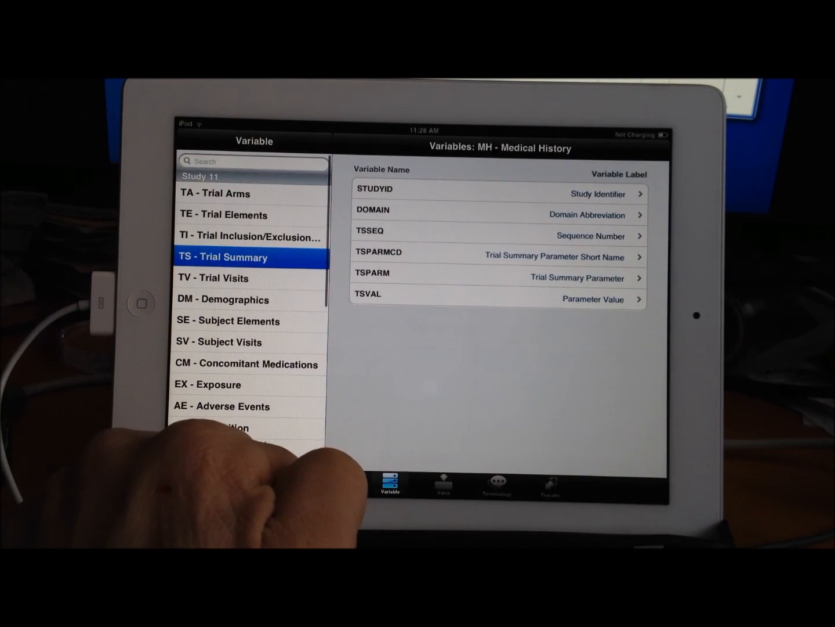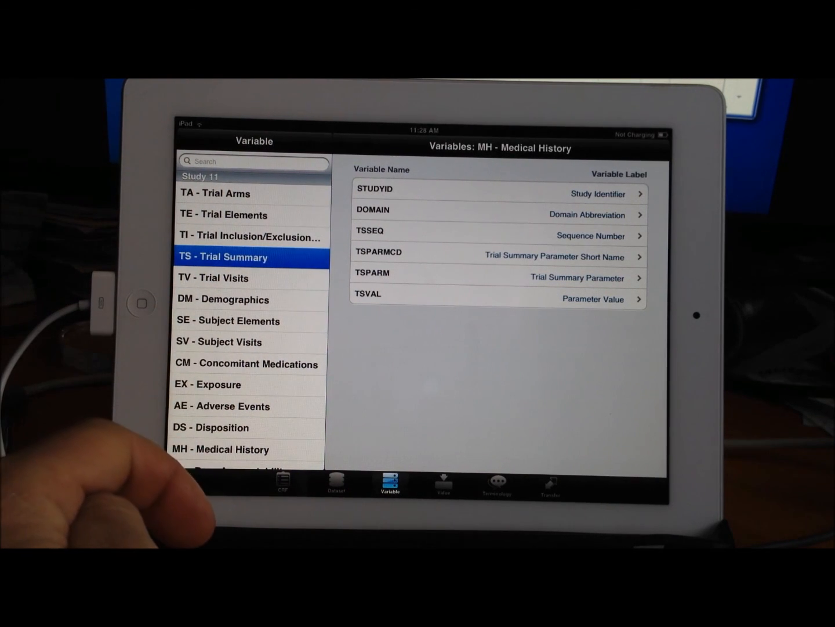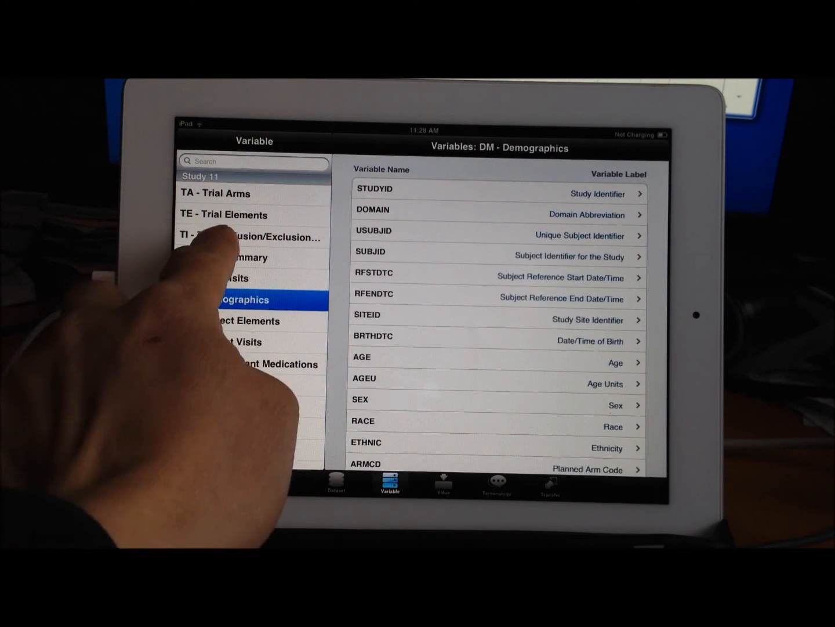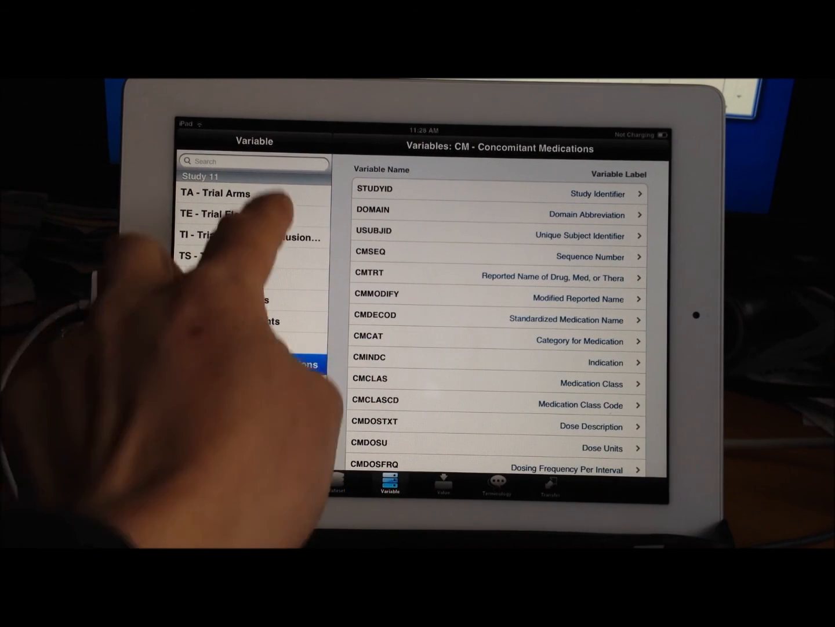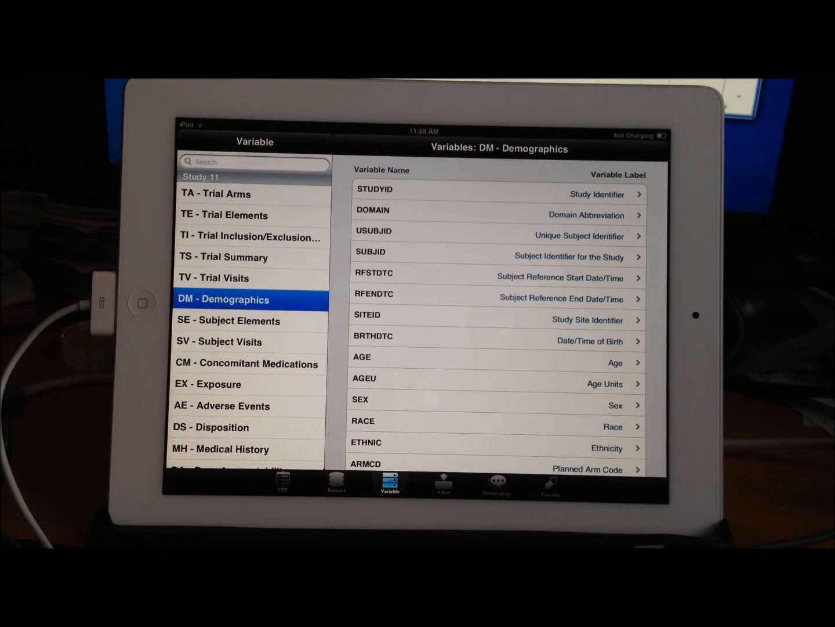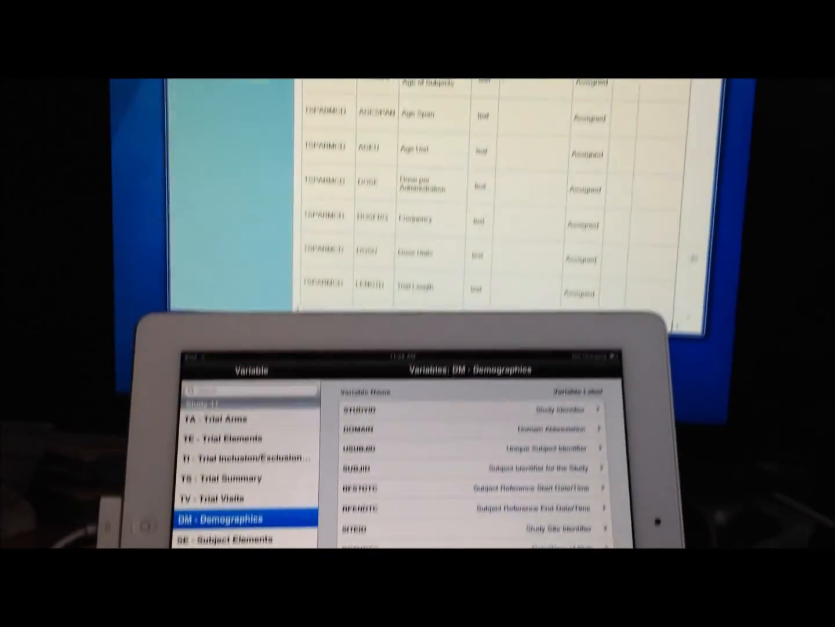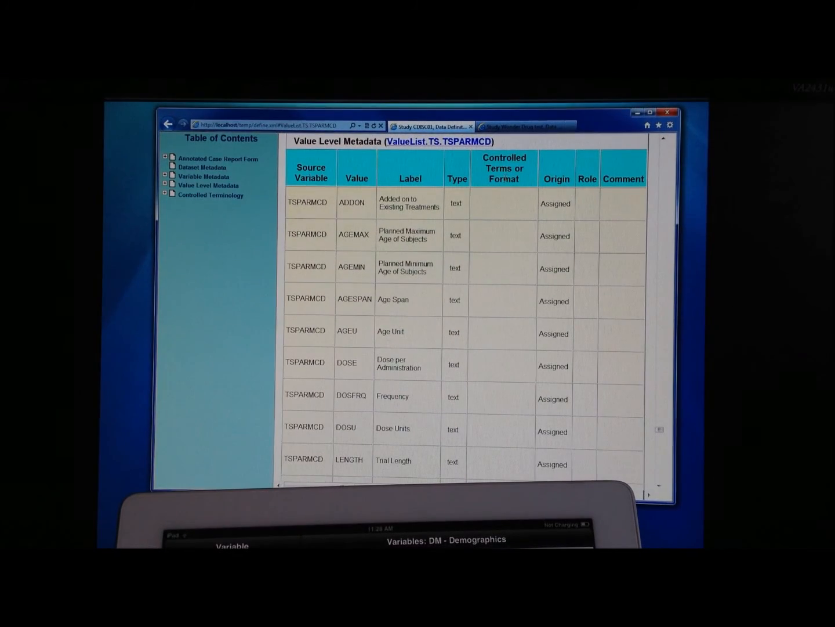So let's go back to the variables here. This over here lists all of the data sets, and as you tap on each data set, it lists all the variables within each data set on the right. This is exactly the same as the values I'll show you here on the XML. So this is the same XML file, defined XML, displayed in a web browser.